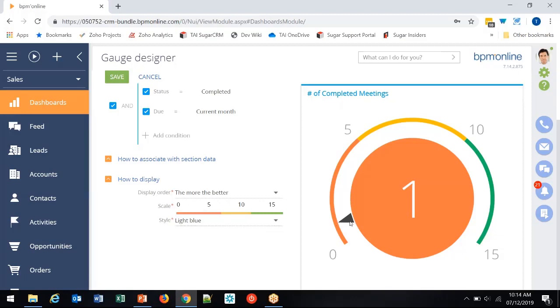So you can see that right now, I've got one completed meeting this month. And the numbers that I entered in there become where the dividing sections are in my dashlet, in my widget, to define how good or bad I'm doing right now. Those don't have to be evenly spaced out. So I could have something like 0, 5, 15, 20, let's just say. And it will automatically adjust the sizing to scale according to the numbers that you've put in.